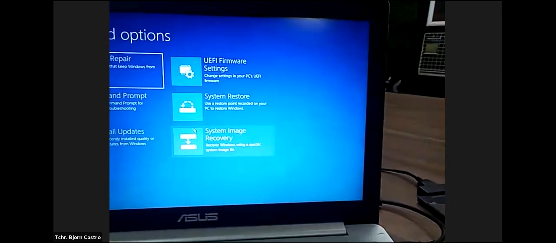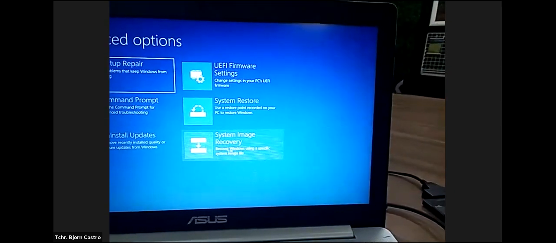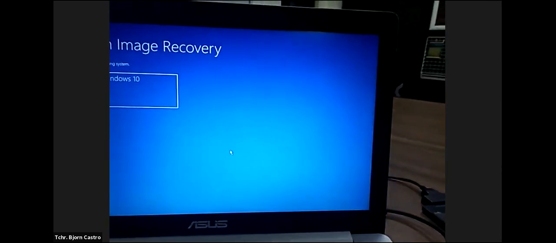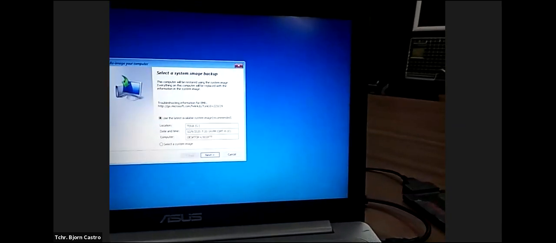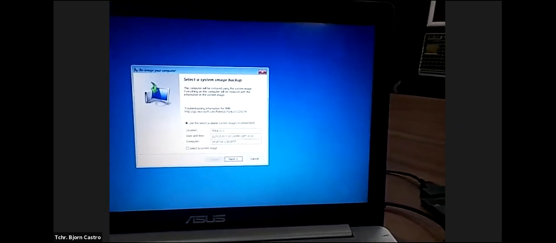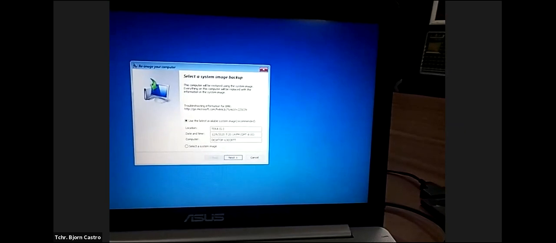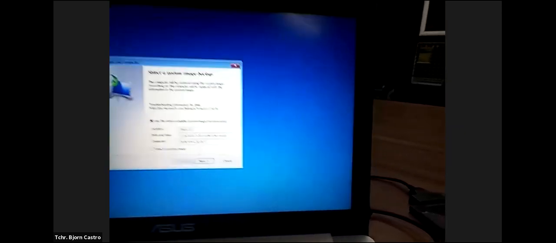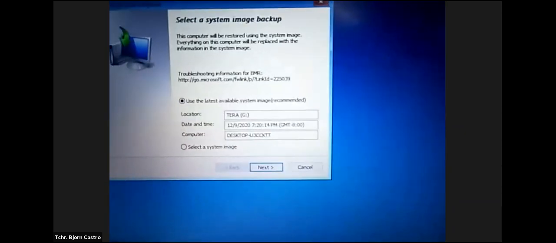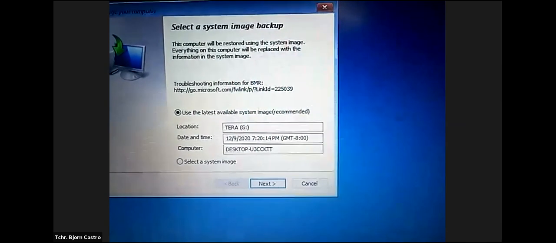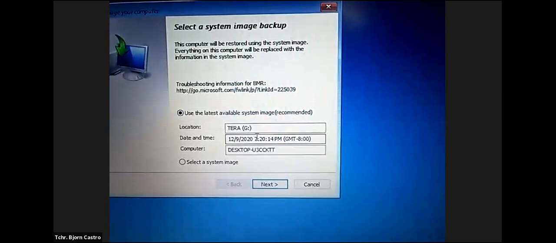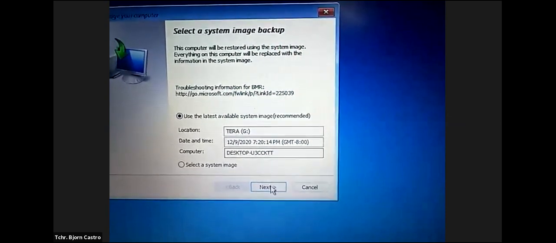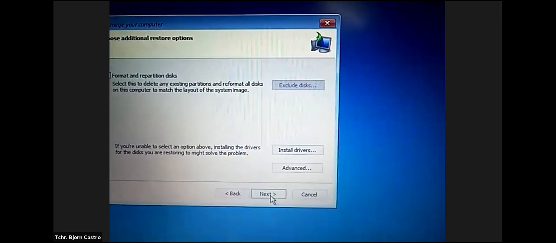There you have it, System Image Recovery. We will now recover your system image, Windows 10. It will automatically find your Windows system image backup. So you have to plug in your Windows system image. It detected your Windows system image, and you can now click Next.